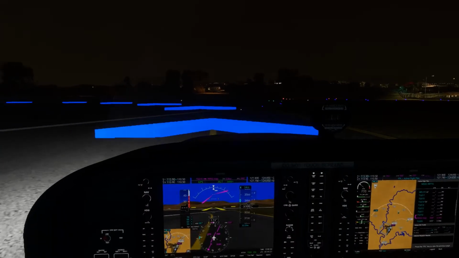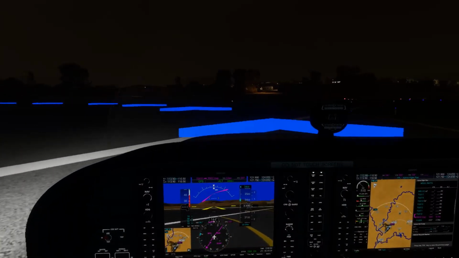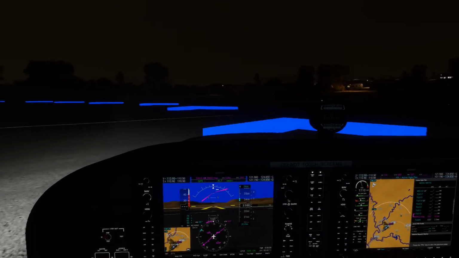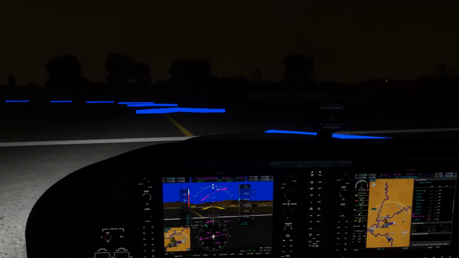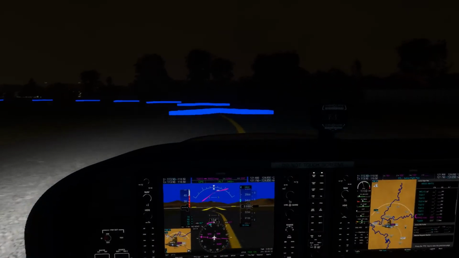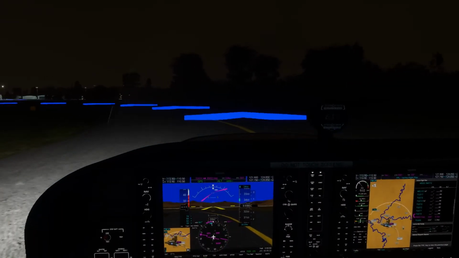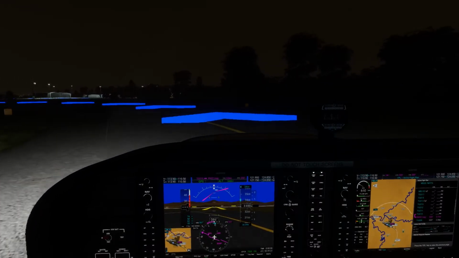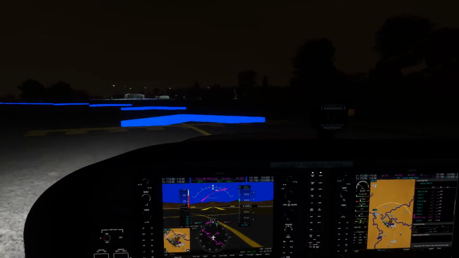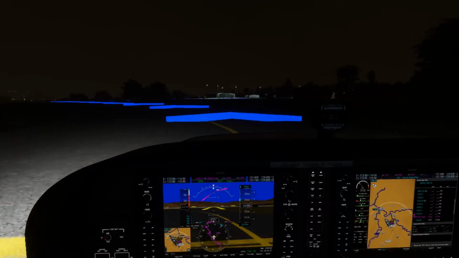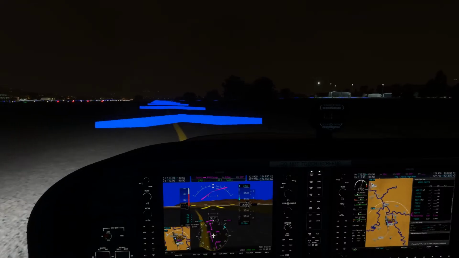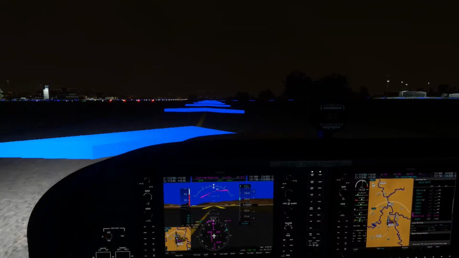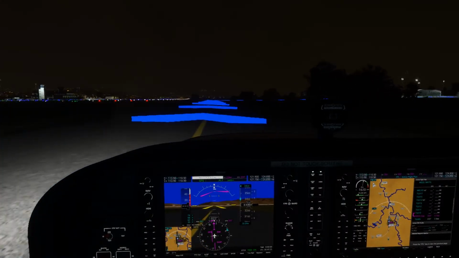Very hilly and mountainous region around here. I do believe that this is over in El Salvador, closer to the ocean where it's a little bit more flat. There is another runway, or airport I should say, international airport.